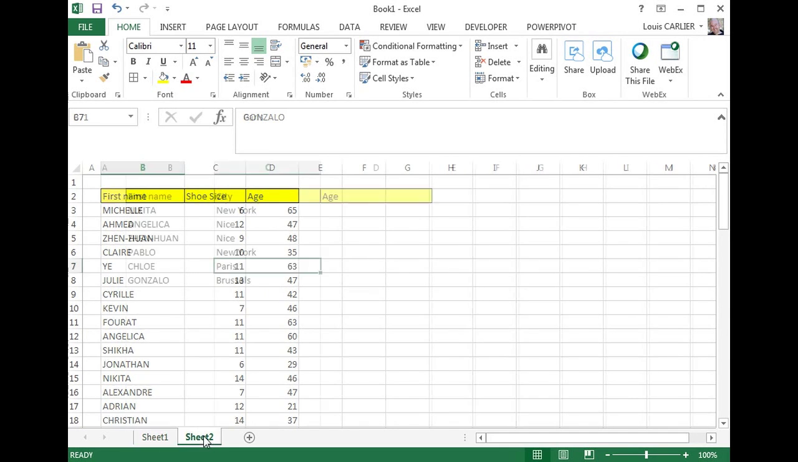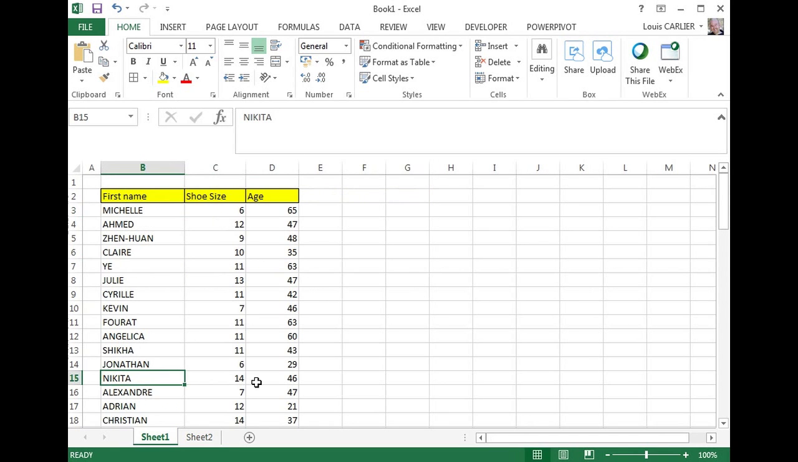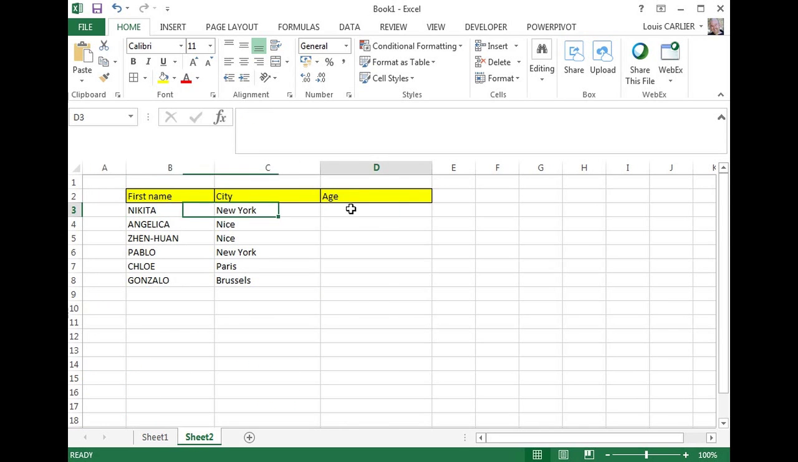So one way of doing it is to look at the name, look it up here ourselves. There's Nikita, and we can see that Nikita is 46 years old. So we go to sheet 2 and we type 46 in here. Now obviously that's quite tedious, and if we have a long list, we want to find a quicker and more efficient way of doing this.